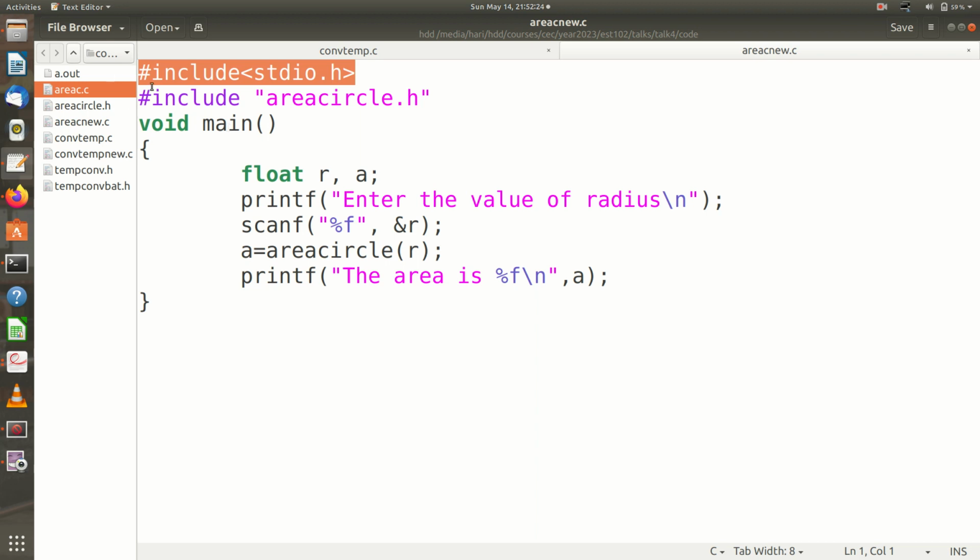Now I have included this area circle function like this: #include "area_circle.h", but within quotes. The quotes specify that this is a user-defined header and not a system header file. So the compiler will not look into /usr/include for this header file. It will look into your current working directory. So how is this header file written? It is your old area_circle.c file, the function you have written. Only thing is, it is saved with a .h extension.